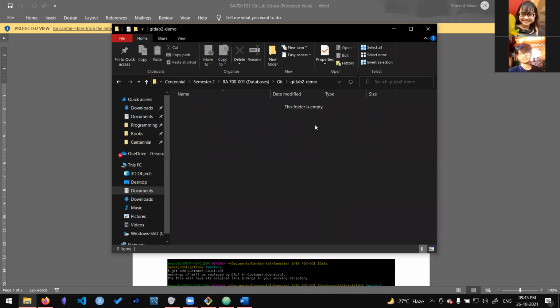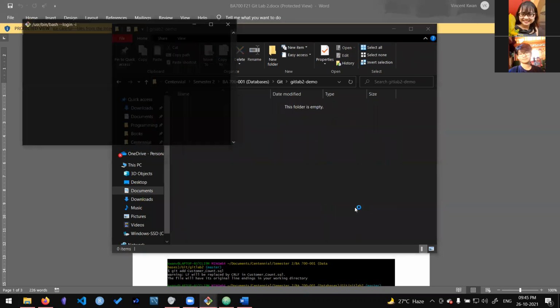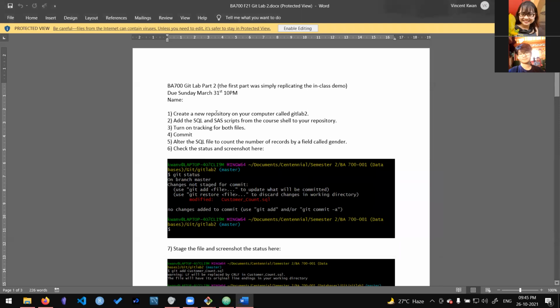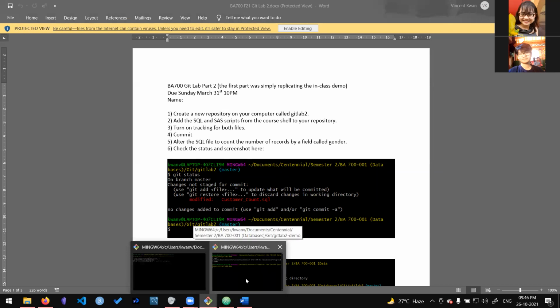Go to that folder. If you're on Windows, just right click and press Git Bash here. If you're on Mac, you have to use the terminal to change directory to it. You can see I'm in this directory right now. This means that any folder or any file that I create will be saved in this directory, right? And it says initialize or create a new repository on your computer. That means this is the one, right?